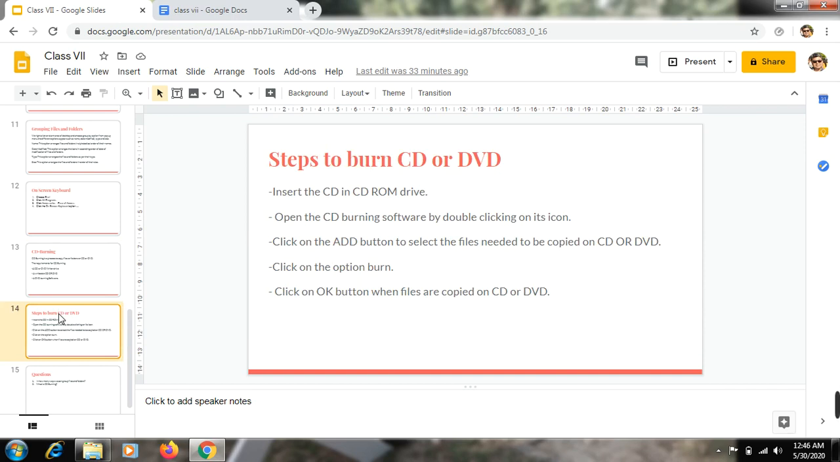First, we should insert the CD or DVD into the CD-ROM or DVD-ROM drive, and then we can click on the CD burning software, and there is the Add option, and that option is used to add all the files and folders to a list that are to be copied to the DVD or CD. So after selecting all the files that are needed to be written on the CD or DVD, we click on the Add button, and then finally we click on the Burn button. The Burn button will start the process of writing the files and folders on the CD.